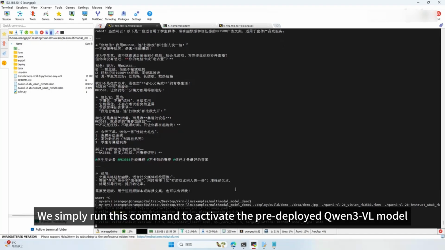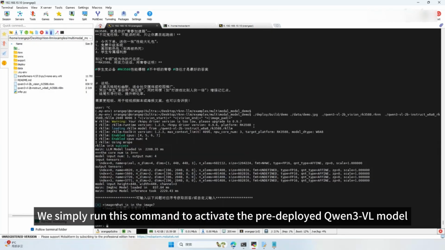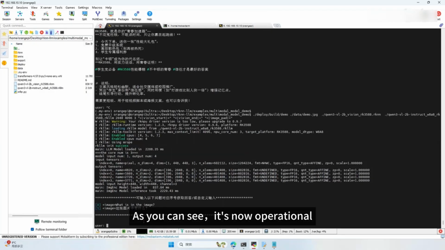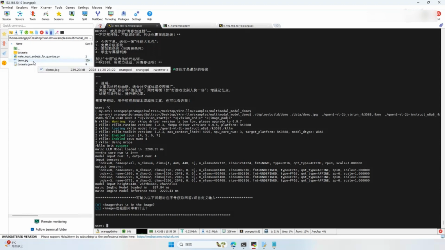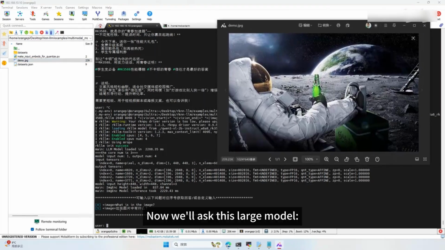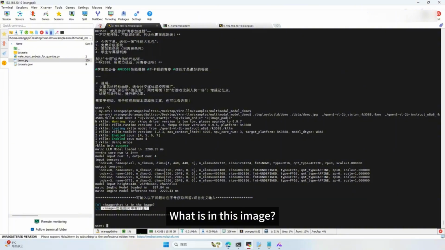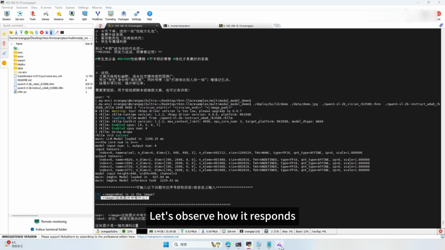We simply run this command to activate the pre-deployed Qwen3 VL model. As you can see, it's now operational. We've loaded an image into it. Let's open this image for everyone to see. Alright, take a look at this picture. Now we'll ask this large model, what is in this image? Let's observe how it responds.